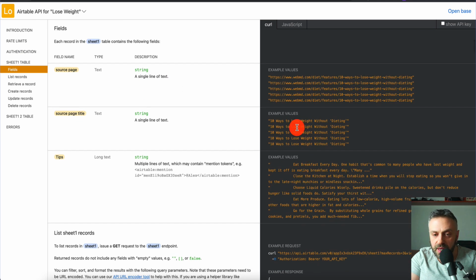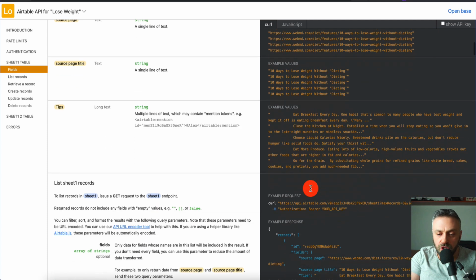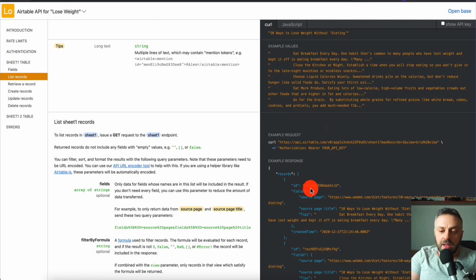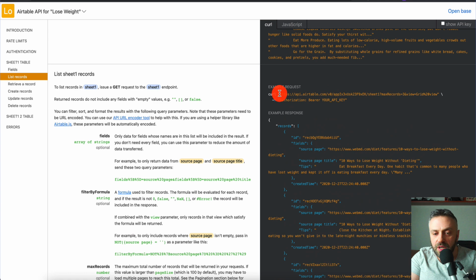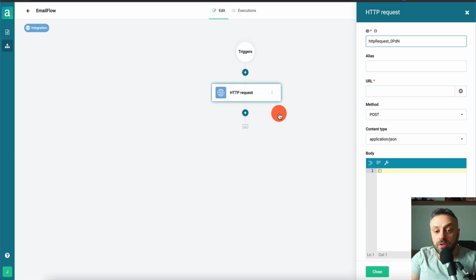And as you can see, it has these example values, which are our tips, okay? And so what we want to do is copy this. You want to drag this and you want to copy this, okay? You want to go back to the screen and you want to paste it here.